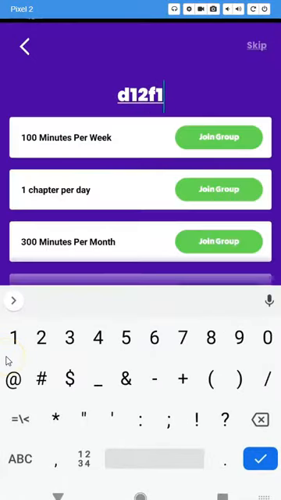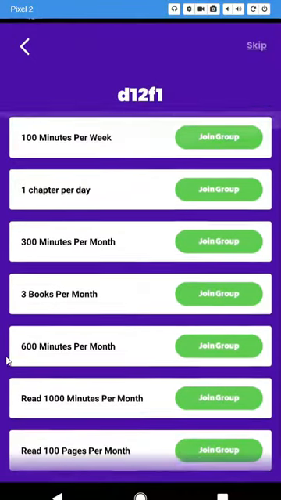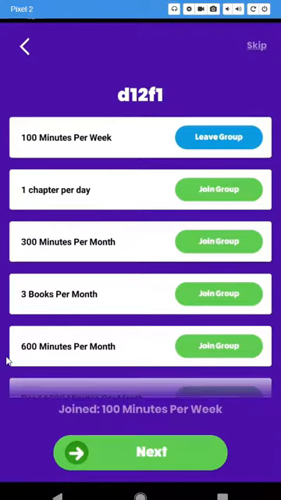Once I enter the reading program code in here, I can select the reading group that I belong with. And you'll select the reading group that you belong with once you enter in the reading program code for the program that you would like to join. So I'll click the 100 minutes per week and join that group. Once I join the group that I belong with, I click Next.